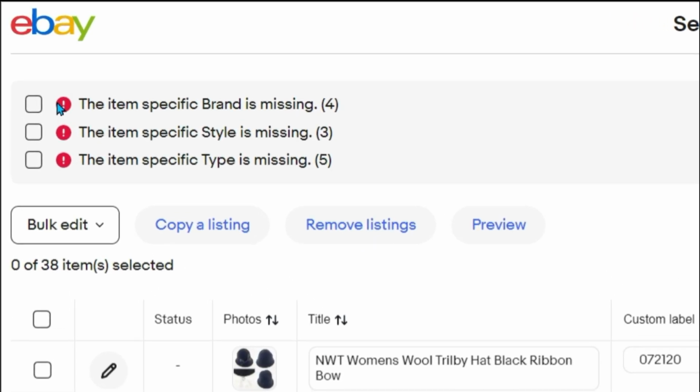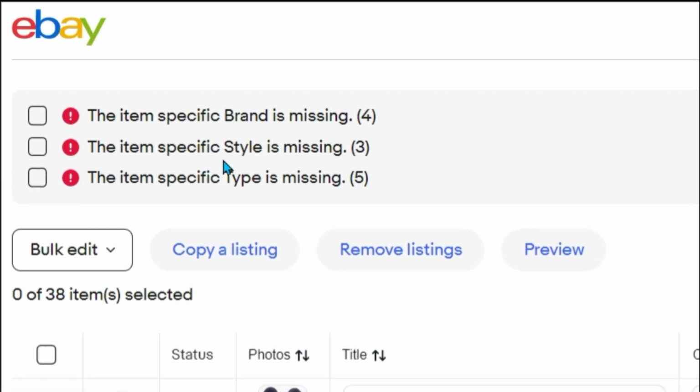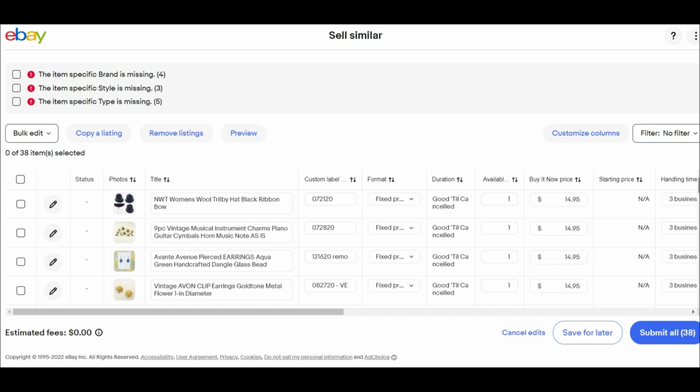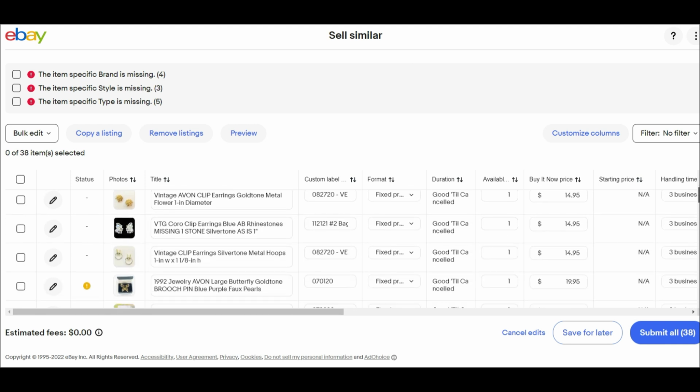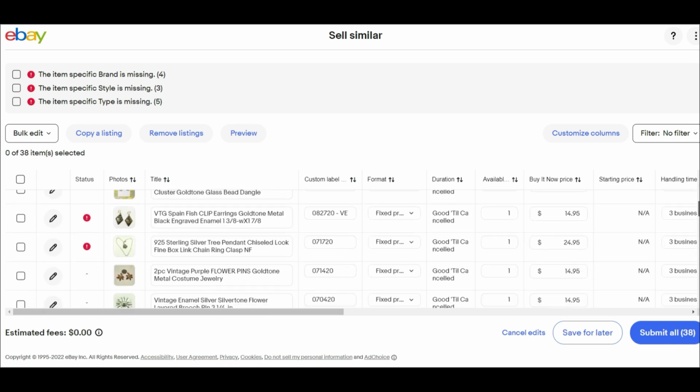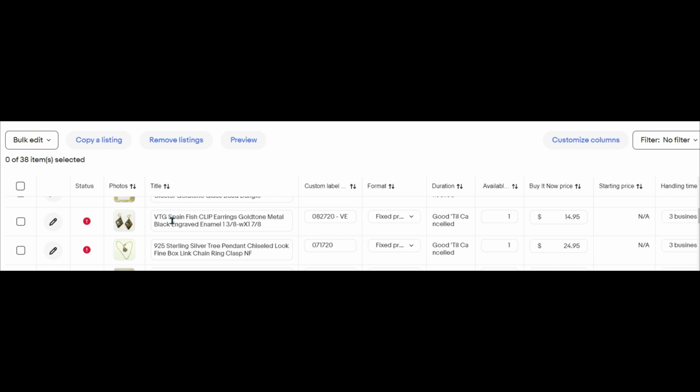Do you see all these red exclamation points? That's telling me that I have some item specifics I have to clean up. Yes, I do, before I can relist these. I have to do it, and I have to do it now. So I'm going to scroll down through here. Do you see the red asterisk? It's for these fish clip earrings.